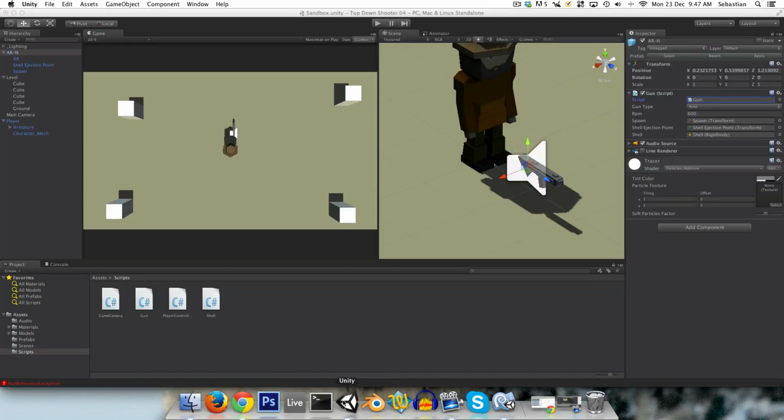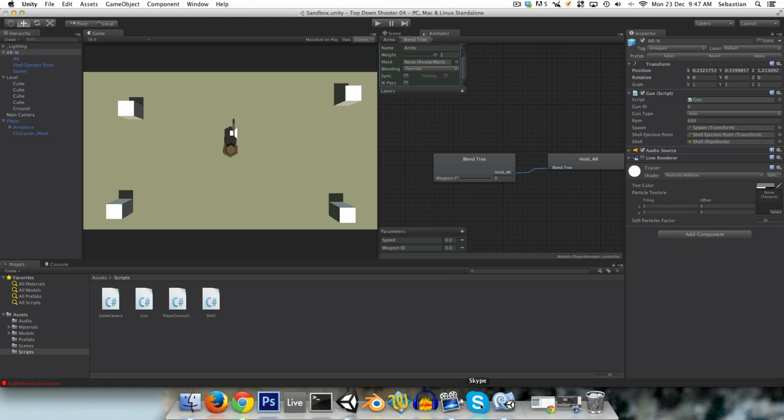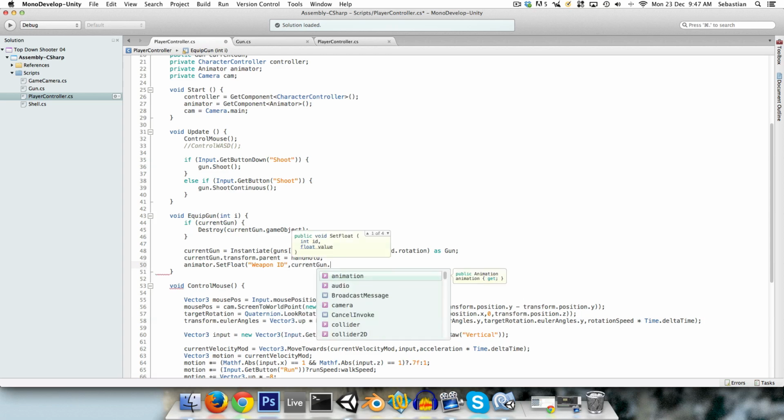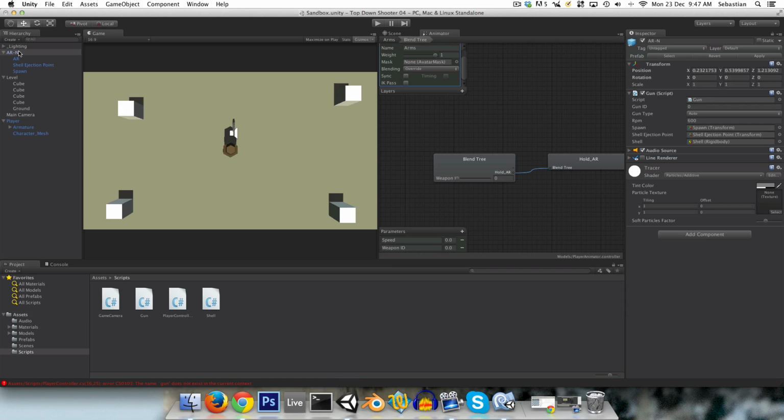And what did we call it? Did we call it gunID? Let's check, weaponID. Okay. So we want to set the weaponID float to currentGun.gunID. Okay. So let's set the ID to 1, apply it, and now we can delete this.